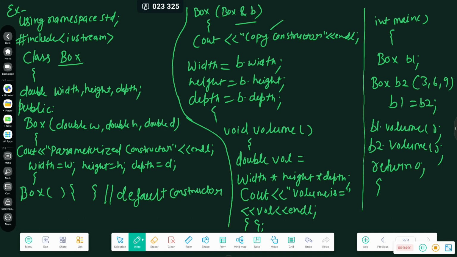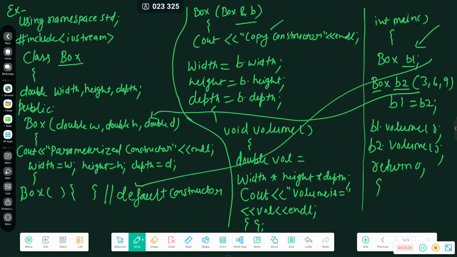Now, the entry point of our program is the main function. When we enter the main function, first of all, b1 is created. When Box b1 is written, the control goes to the default constructor. After that, Box b2, when this line is executed, the control goes to the parameterized constructor, because we are passing the three arguments.